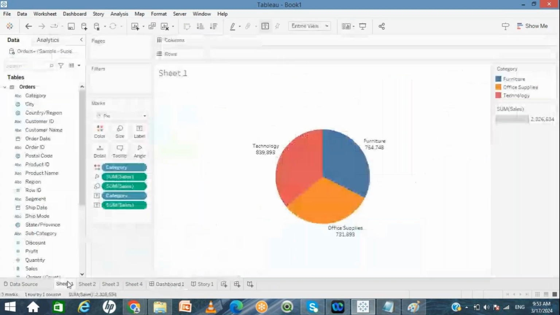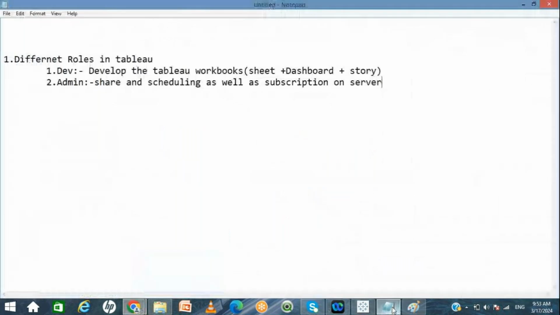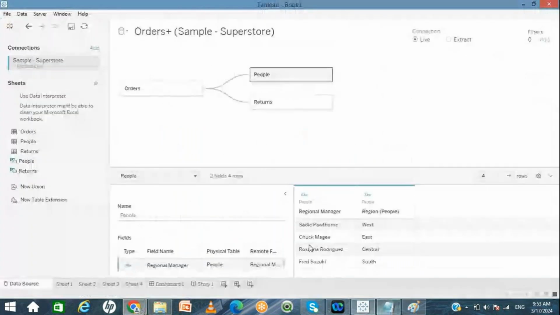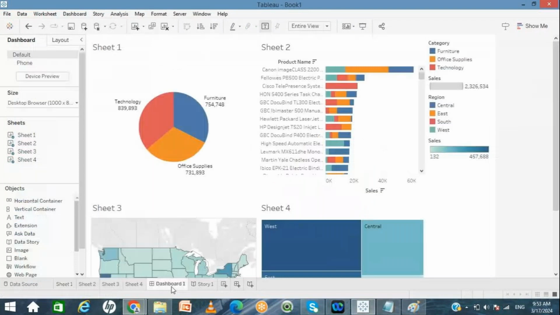Okay, any questions, guys? Yeah, I have a query. Okay, go ahead. I just want to ask, in a dashboard, up to how many sheets can we merge? Is there any limit for that? No, there is no limit here.